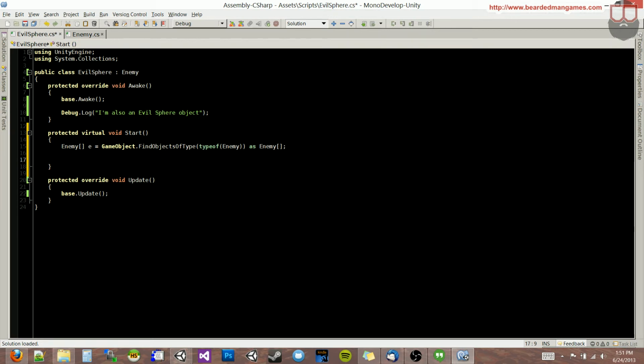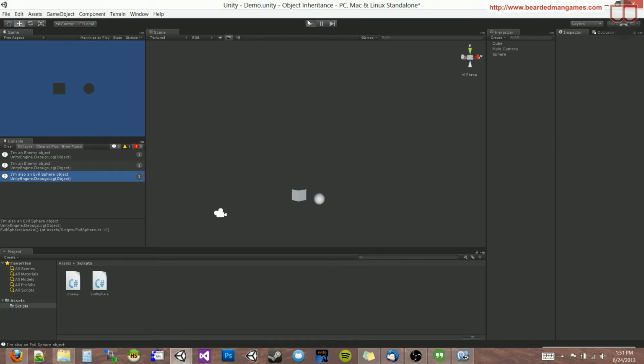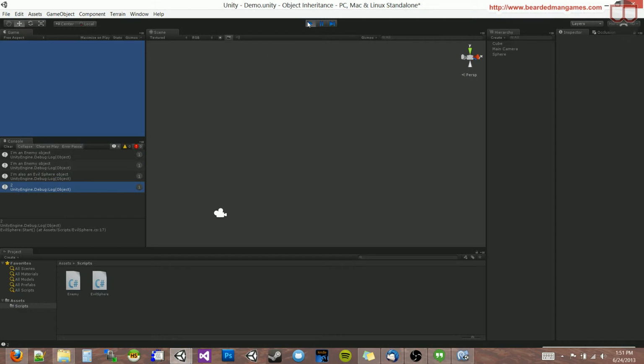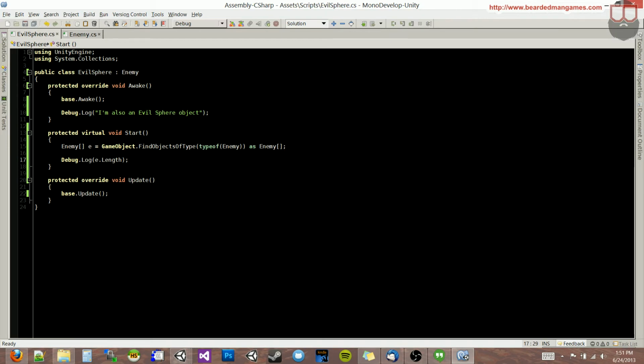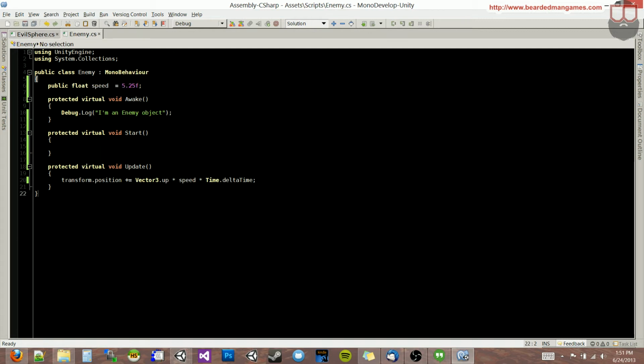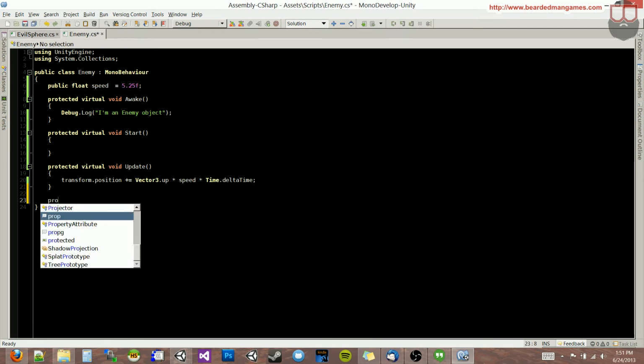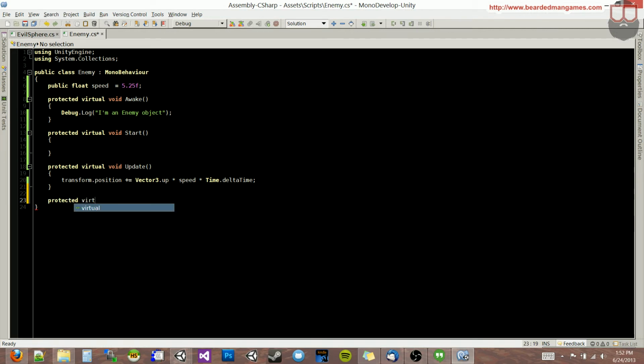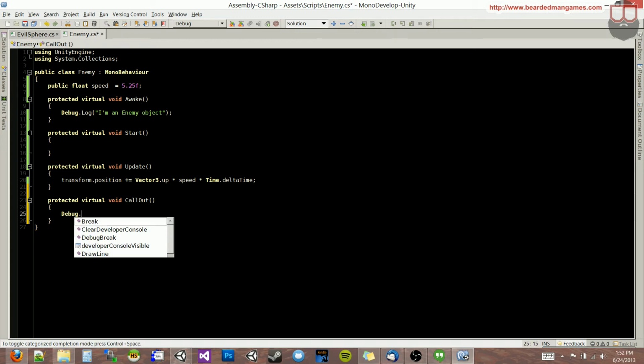Now, obviously, we can iterate through, and now we have, well, let's just show it. Let's say debug.log e.length. So even though we're only getting the base class enemy, by getting the base class, we are getting all of the children. You can see there's 2 there, one for the cube and one for the sphere. And to further stress this point, let's create a public function and call it callout. So let's say protected virtual void callout. And inside of this callout, I'm going to say debug.log enemy here calling out.